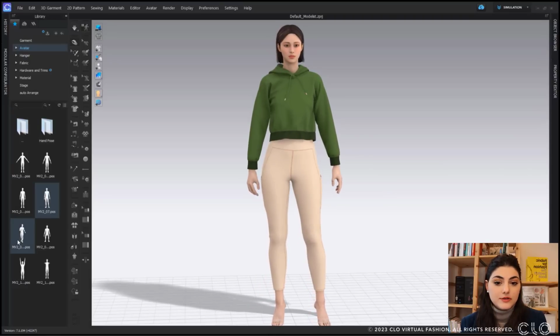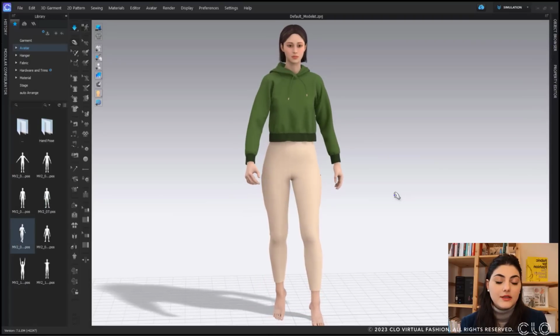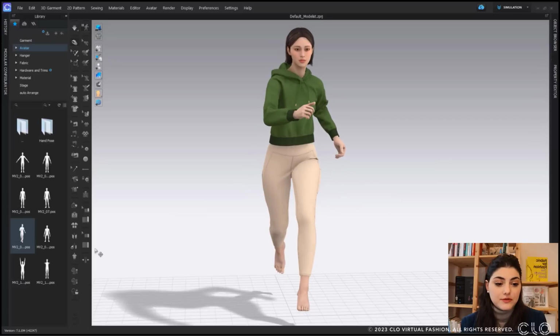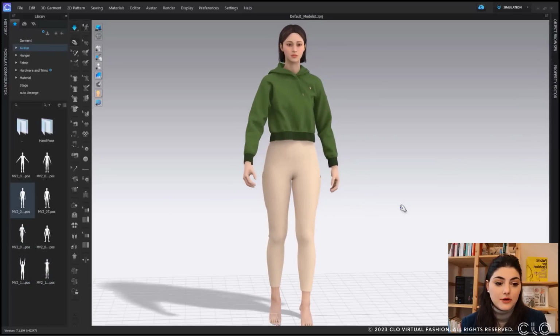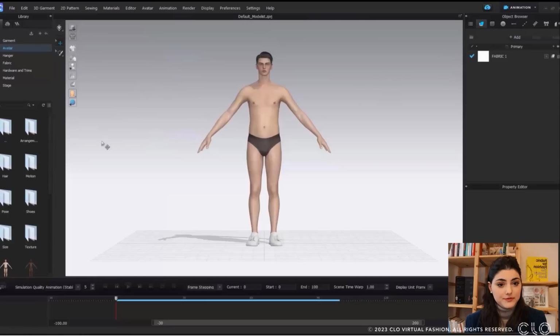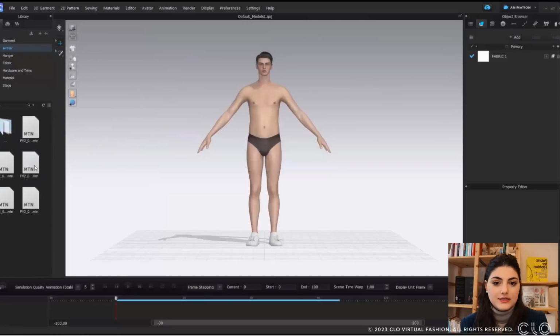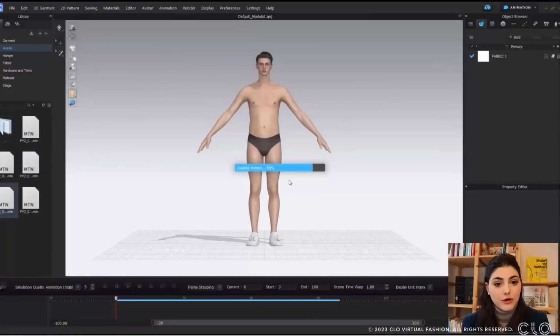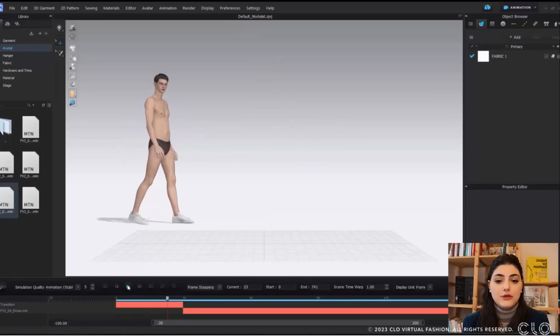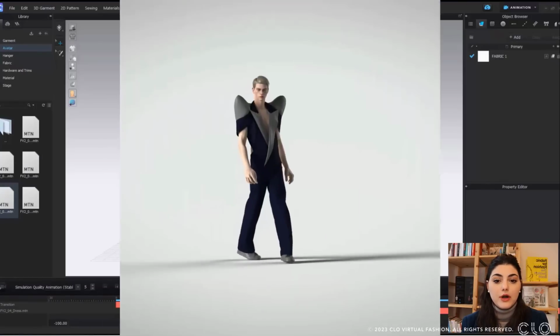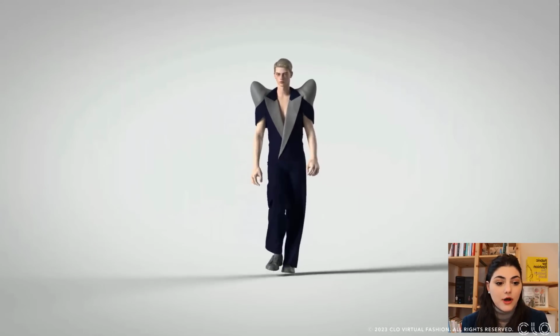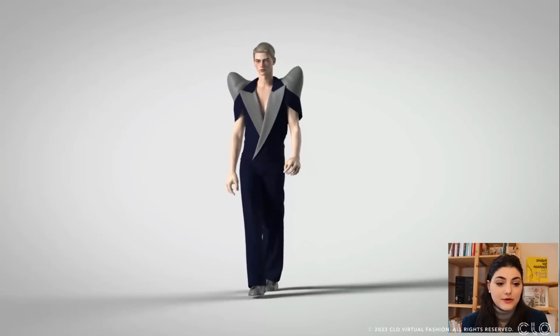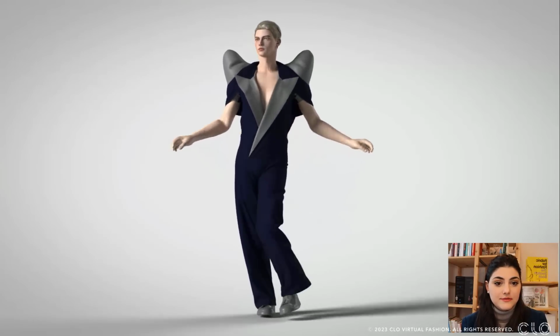This will also work with animation and motion files. So here I can go into my animation mode. And now for gender neutral garments and creations, I can use maybe more of a feminine walking pose on a male, and it will work perfectly, as you can see.